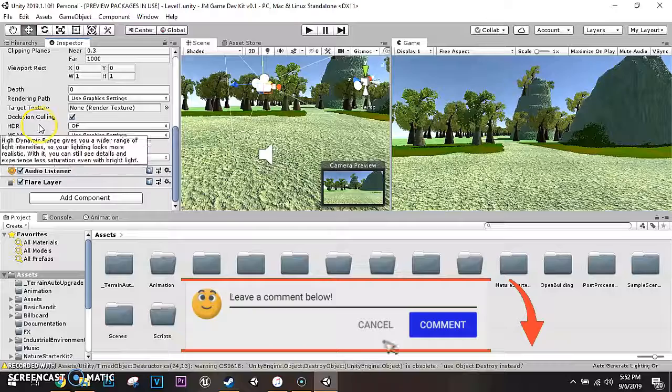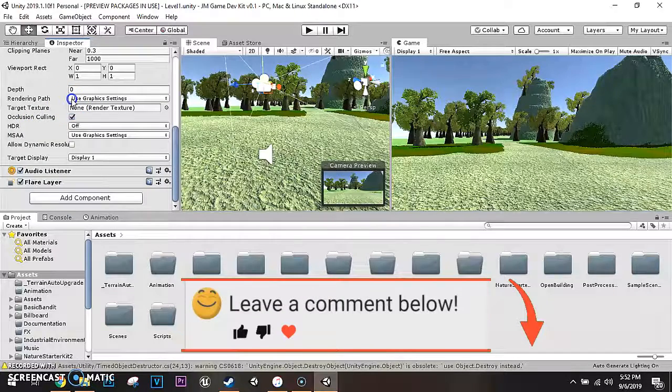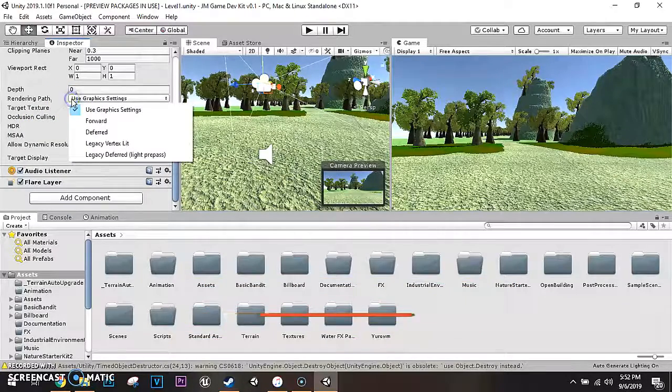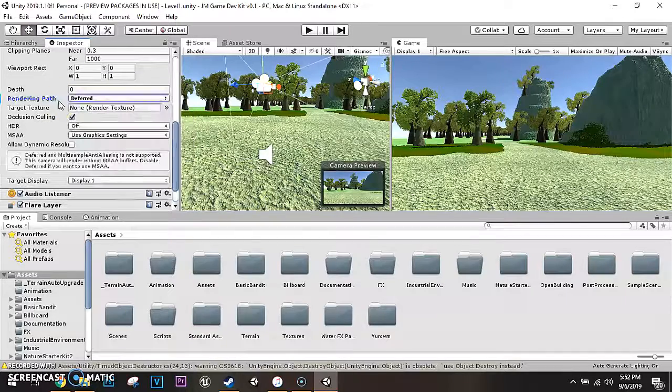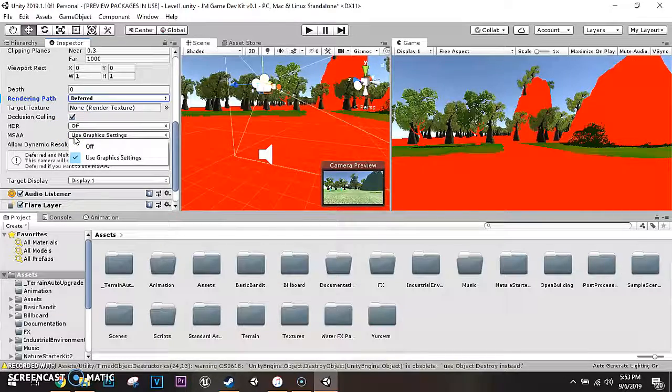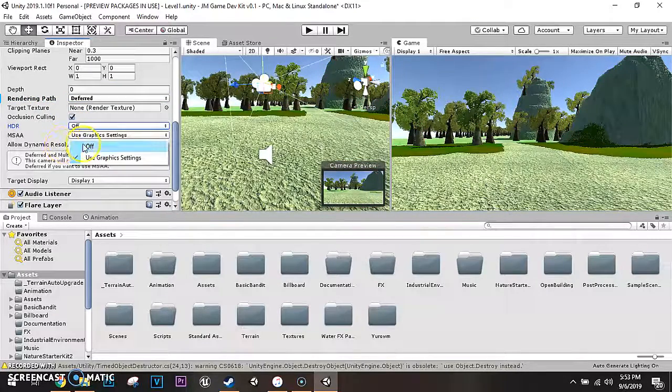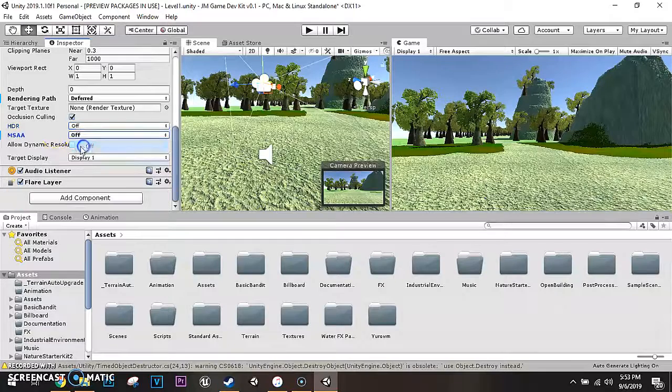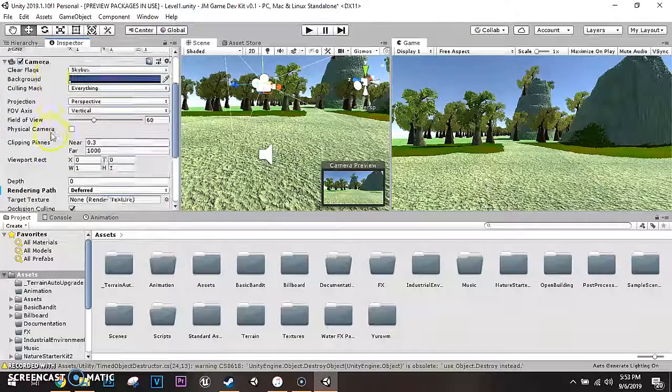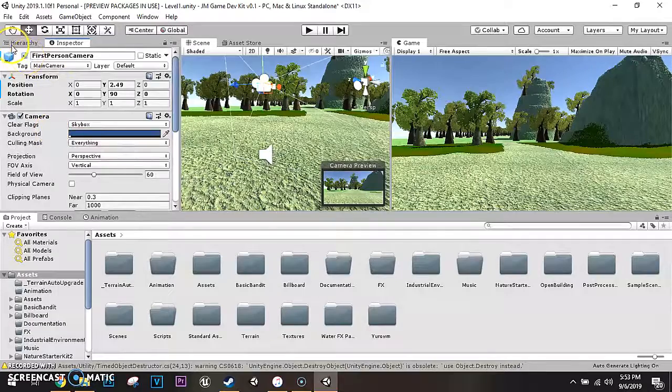Alright, we need to scroll down. The rendering path says use graphics settings. We're going to switch this to deferred because it will apply to that. We're going to uncheck MSAA, which is going to be highlighted in red, and turn it off as well.